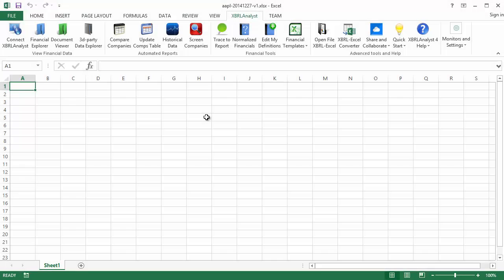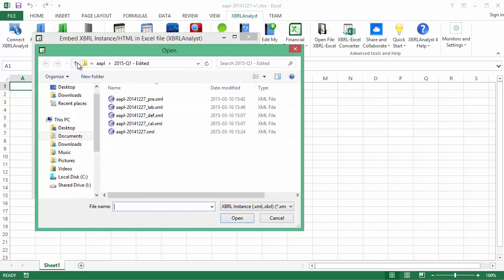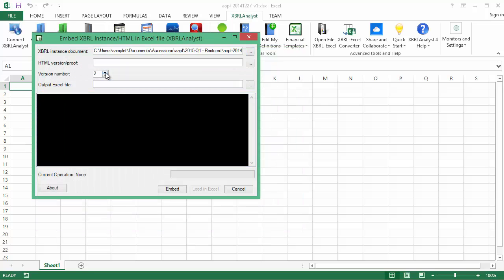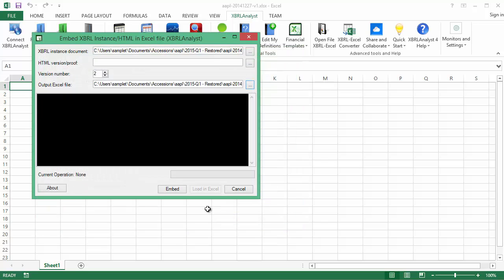Let's say that we have a new version of the same instance that we made by fixing the errors we just saw. XBRLAnalyst lets us view all the changes between two versions of the same filing. To do this, we need to embed the second version. This time we'll select the other version of the instance, set the version number to 2, select an output file with a different name, and embed the new version into an Excel file.